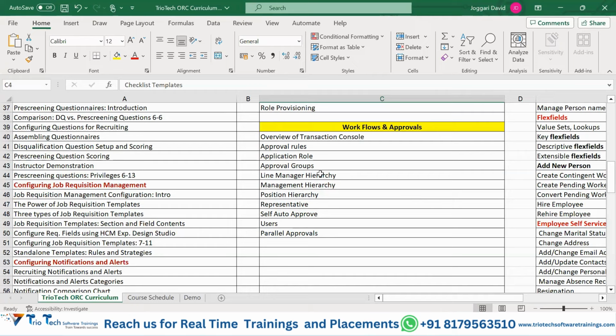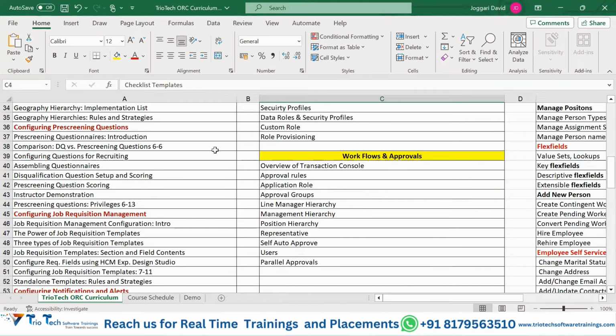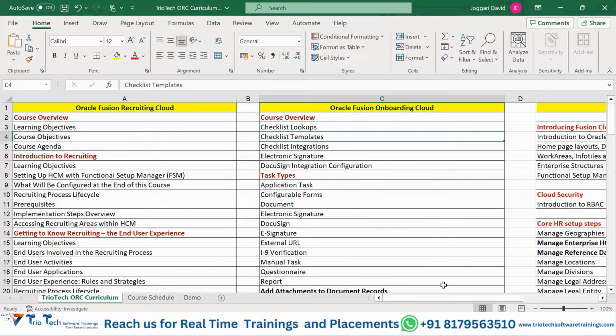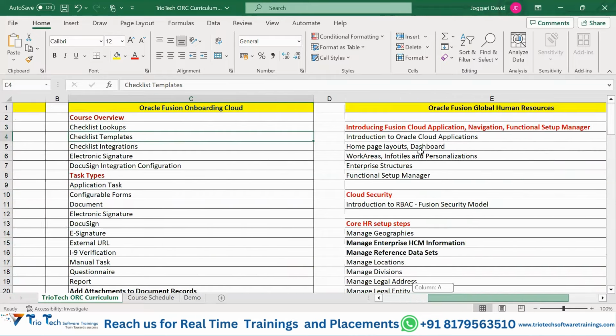We'll see the significance and the importance of each and every rule, how each rule is different from the other rule, and what business purpose it serves. We'll see all the options in the approval and workflows parallelly when we are working with ORC, global HR, and the other modules. And the final module that we are going to discuss, the base module, is global HR.